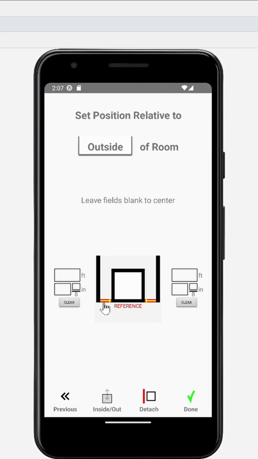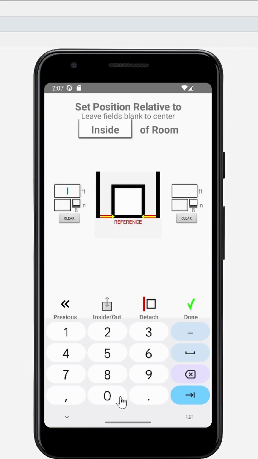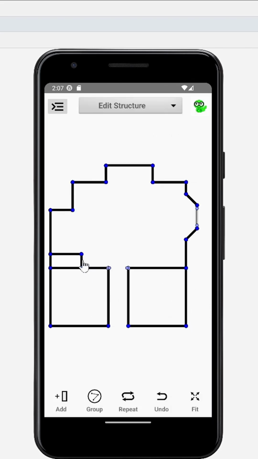So if you see right here, this is measuring to the outside, so if I put 0 here at this point, then this wall would just butt up against this, but we want it overlapping. So what I'm going to do is change this to default to inside, and so now when I put 0 here, it will overlap with this wall. And here we have our closet.